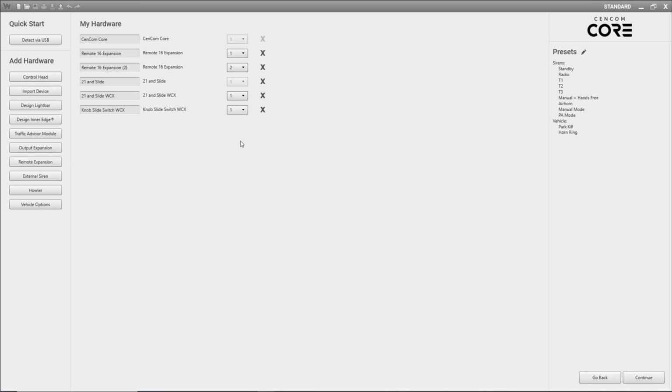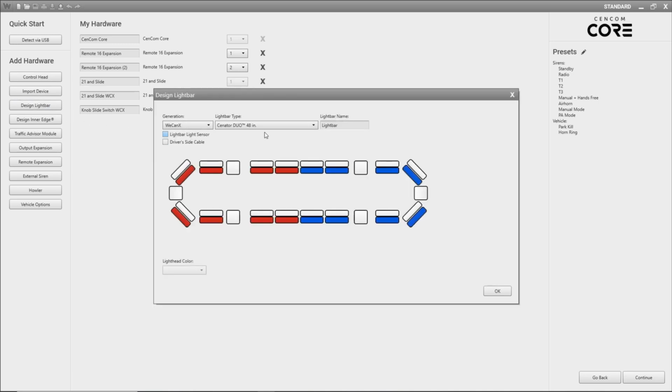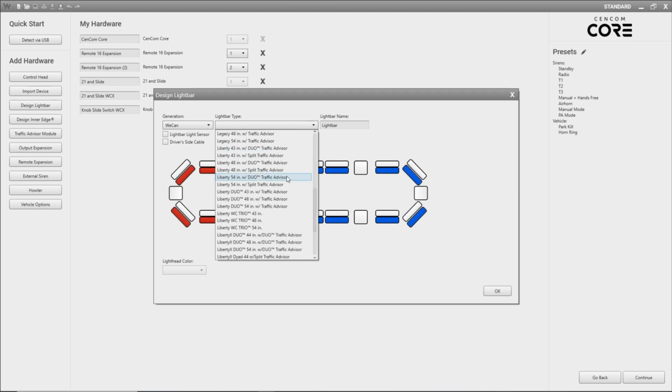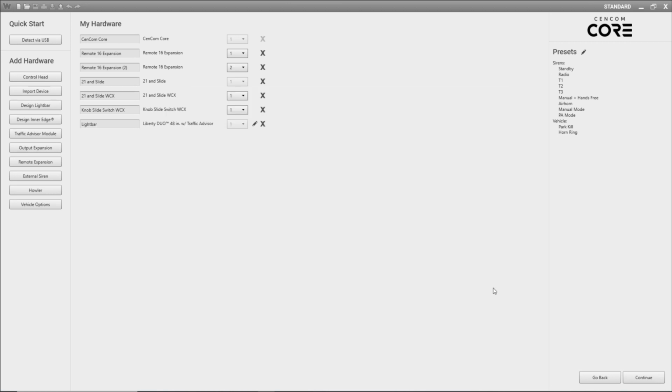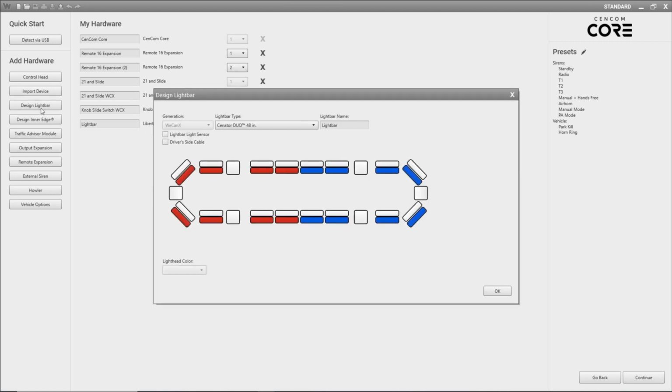So continuing with the WeCan restrictions in mind, it holds true for the light bar as well. So if I go under Design Light Bar, you can see that I can add either a WeCan X light bar or a WeCan generation light bar. If I add a WeCan generation light bar, I can't add any more WeCan generation light bars. I'm now locked into only being able to add WeCan X generation light bars.